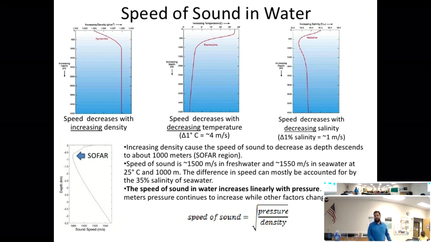So anyway, what did I ask for number eight? Is the speed of sound constant in seawater? It's not. It depends on a lot of different things: density, temperature, salinity. So a lot of stuff factors in. Eight is just a yes or no question, and then for nine, you're actually listing out those things.